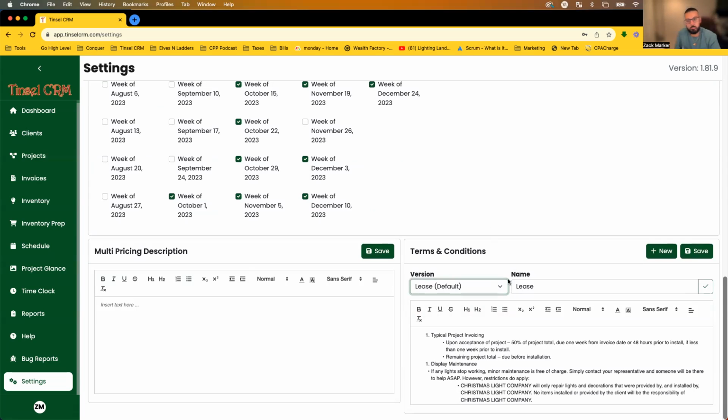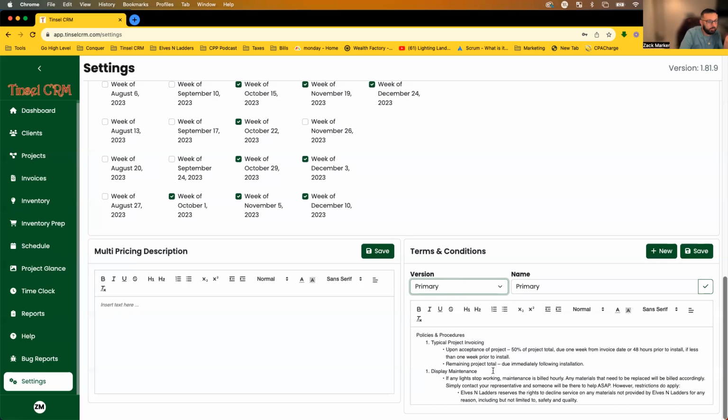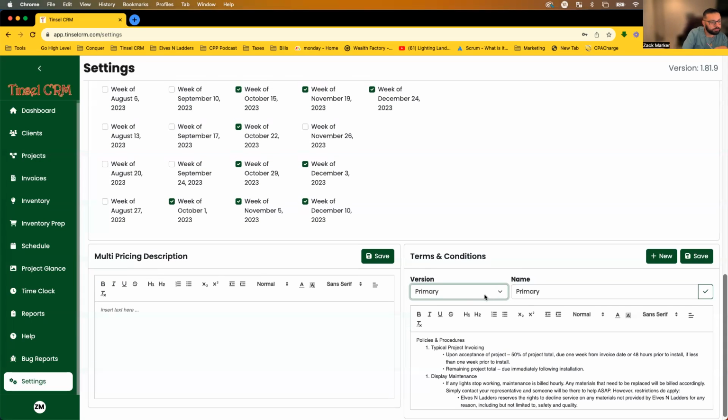So you can have multiple versions of your terms and conditions. In my company personally, we have a leasing terms and conditions because 99% of what we do is leasing. However, we also have a sales version just because every once in a while we have one client, usually a commercial client, that comes to us and says, hey, we want to buy this big product. We don't want to lease it, or it just makes sense. So we have a leasing one in here. We have a sales one. All of these can be found in our templates.